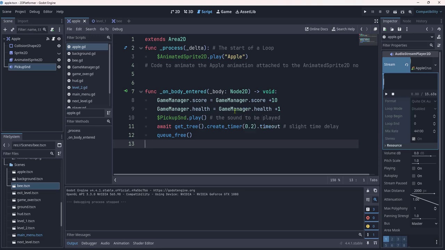Now, very important, because we've got the queue free here. The queue free means it's going to get rid of the node in the current scene. Now, if the node's gone in the current scene, you can't hear the sound. So that's the reason why we put a small time delay before we get rid of the option. If you didn't have that time delay, you can try it yourself, you wouldn't hear the sound because the node disappears quickly. So that's that particular part. So you can see that's where the sound has been put into the B scene. Sorry, the Apple scene.